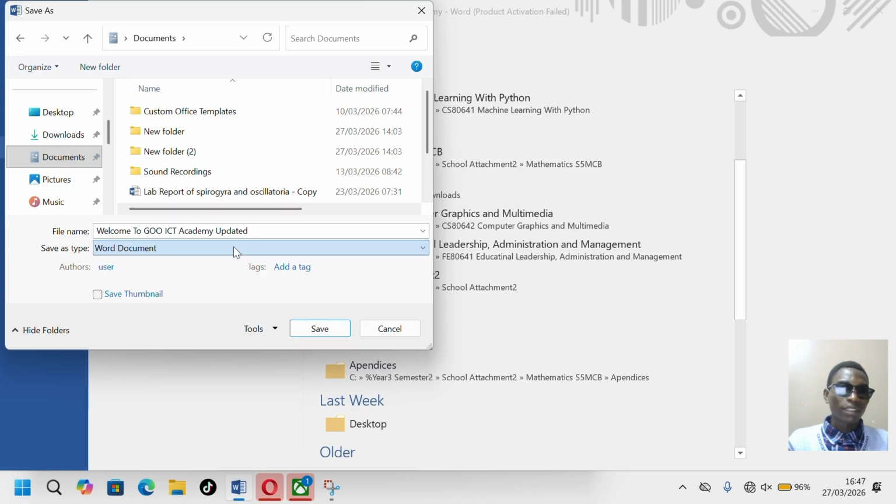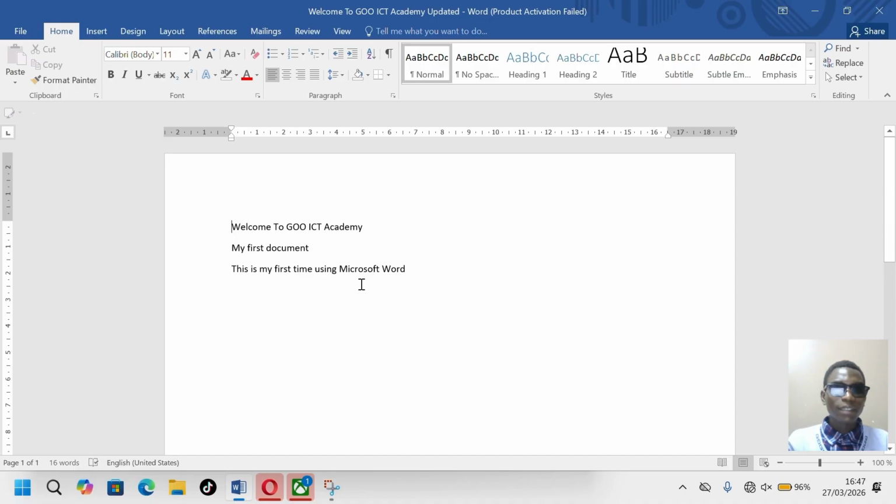Then here is where you click Save as type. Here is the type of the document, and you want to save it as a Word document. That's why we leave it as Word Document. Make sure that here your type is the Word document. Then after, click on Save. The final step is to click on Save here. Then our document is already saved.